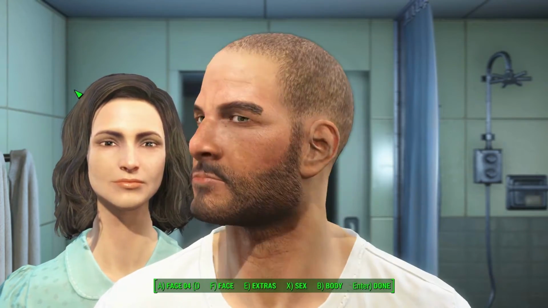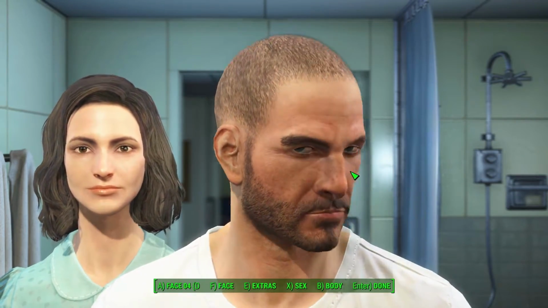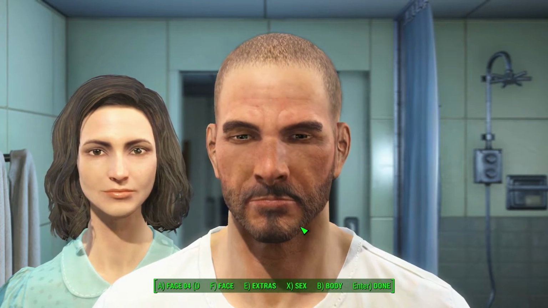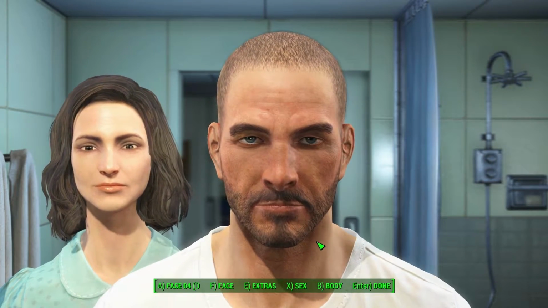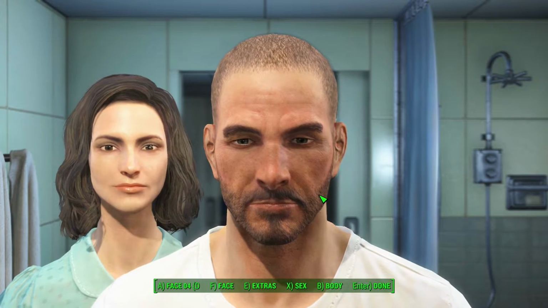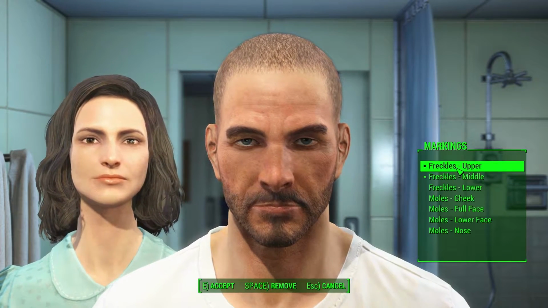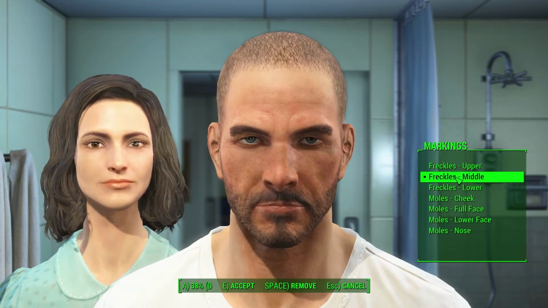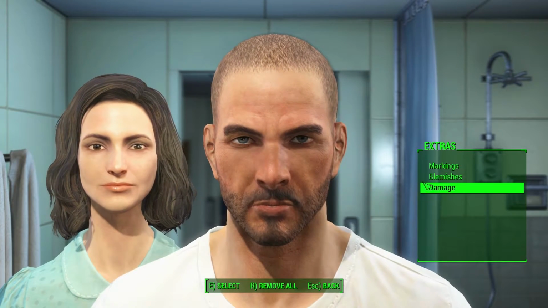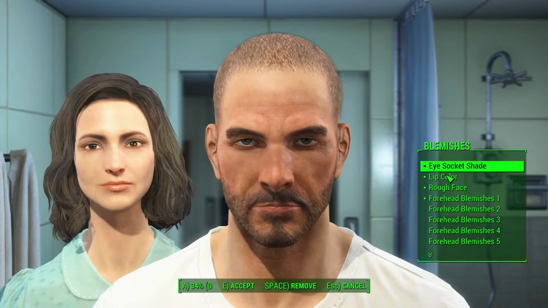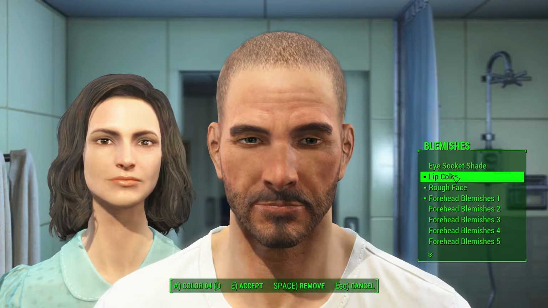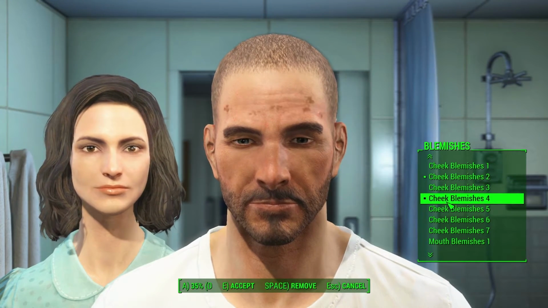We're going to start with this face. It's not the best sort of face to start with, but he's got a bald head, he's got the stubble, which we can get rid of, but he's got the least amount of markings. So you want to go into the markings, get rid of the freckles, go into the blemishes. He's got eye socket shade, lip colour, rough face, forehead blemishes. Just remove all of those. Keep scrolling to get him as clean and neat and tidy as possible.